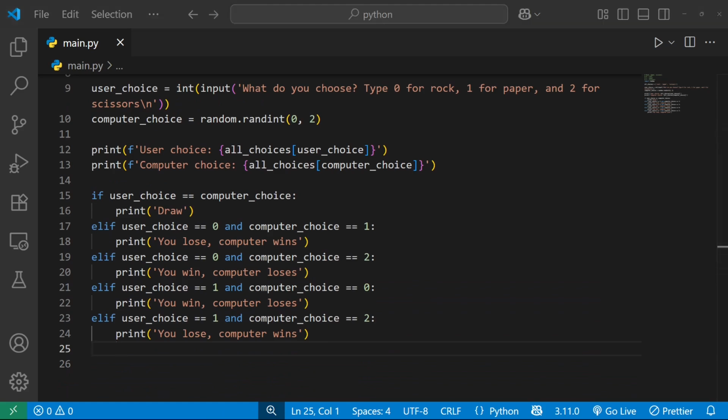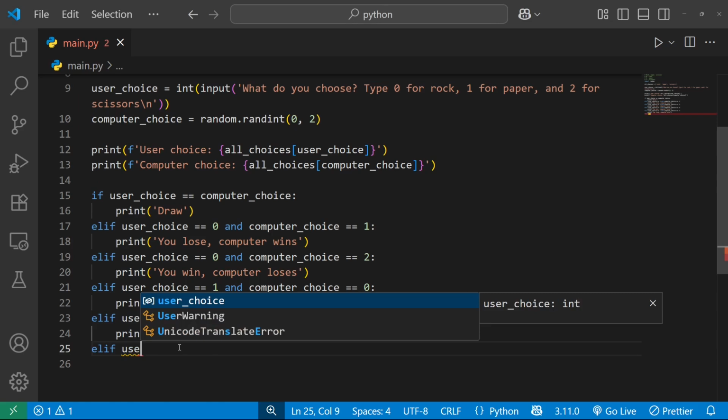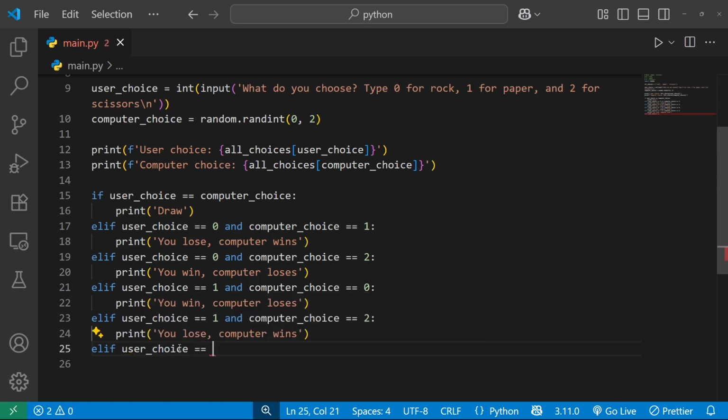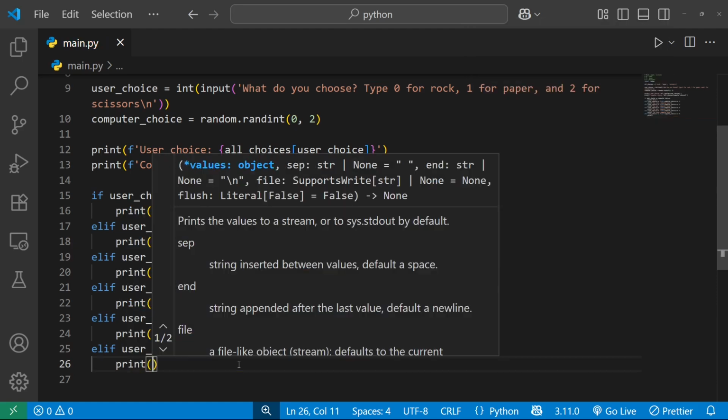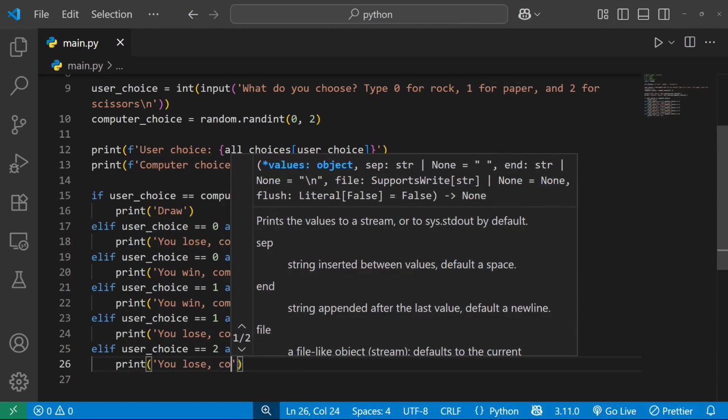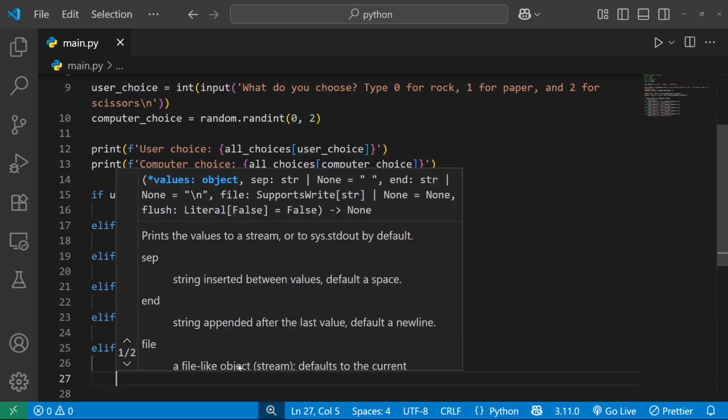And the last possibilities: elif user choice is equal to 2 and computer choice is equal to 0. 2 is scissors, right? And 0 is rock. So rock wins, correct? So print you lose, computer wins.